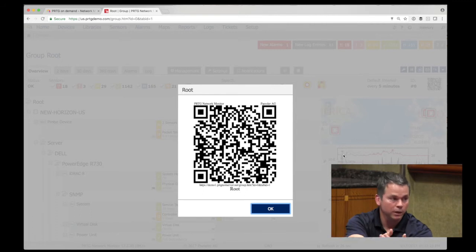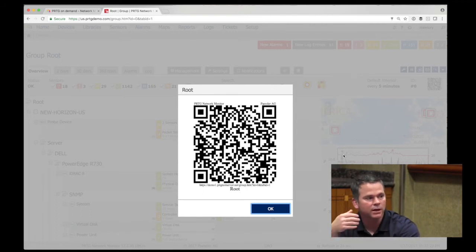Quick question. What's the story with what looks like a QR code in the upper right-hand corner? Great question. I don't get that question very often. What that QR code allows you to do is put it on a device in your data center and scan it, and it would bring you right to PRTG to look at the status of that device. So if you just did a printout or a label with that QR code.